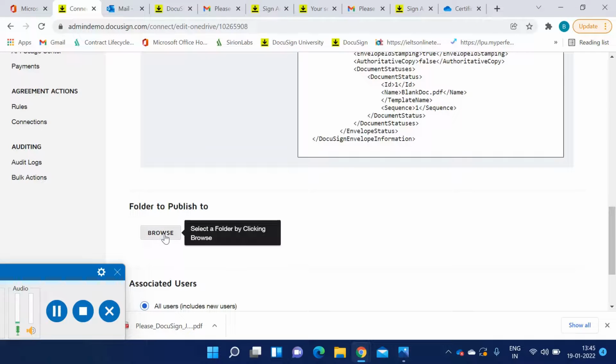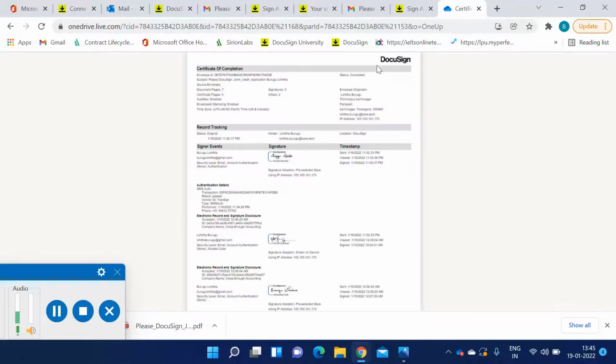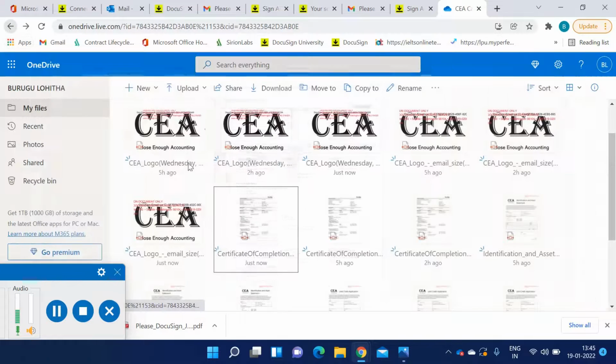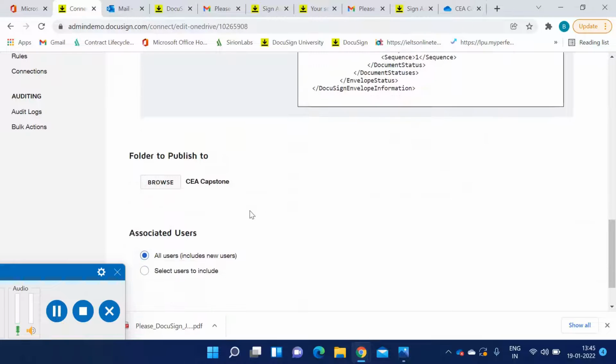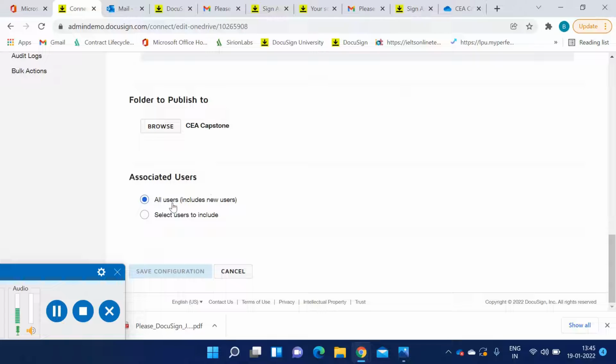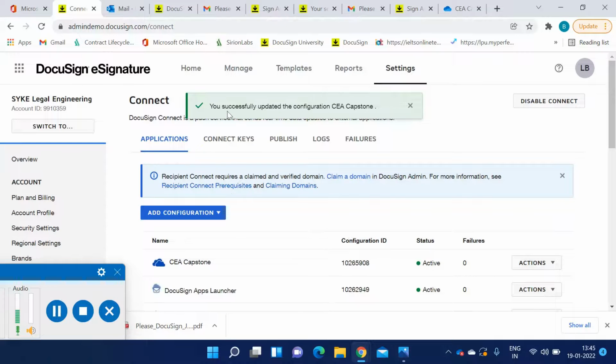I have browsed and selected this folder because the certificates which are downloaded automatically must be in this folder. That is the reason. If you see, the certificate will be in the CEA Capstone folder. Next, I have associated users. I have clicked all users. Then if you are making any changes, just click save configuration, and the changes which have been done will be successfully saved.